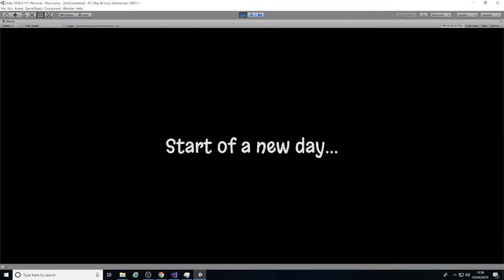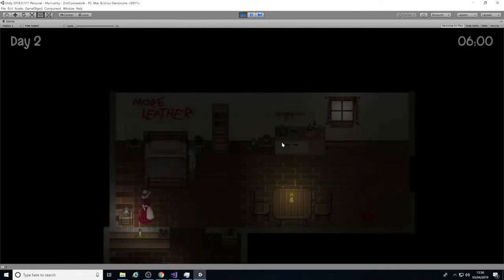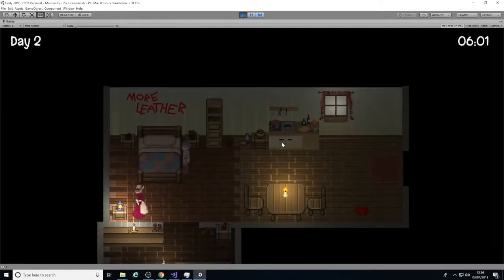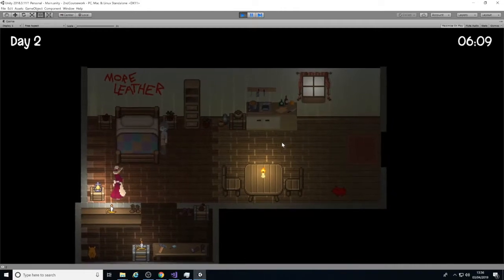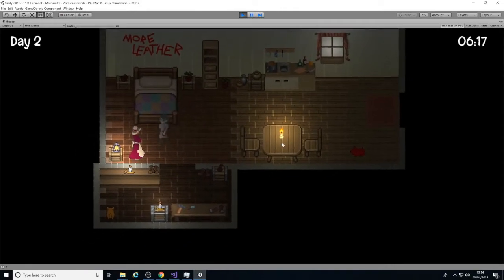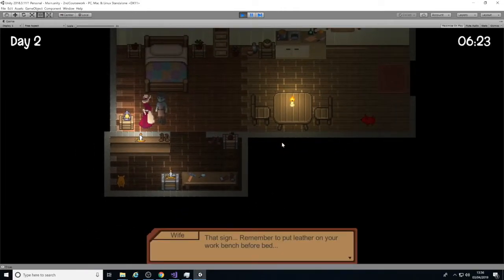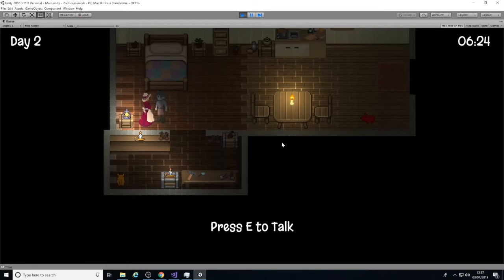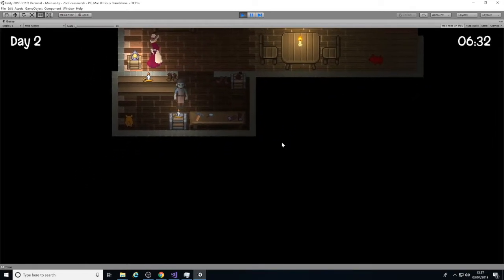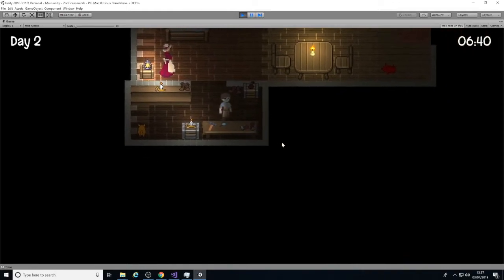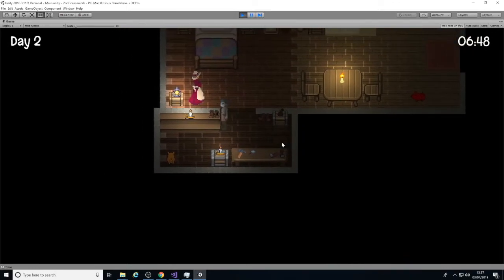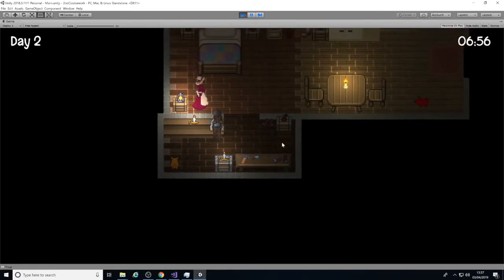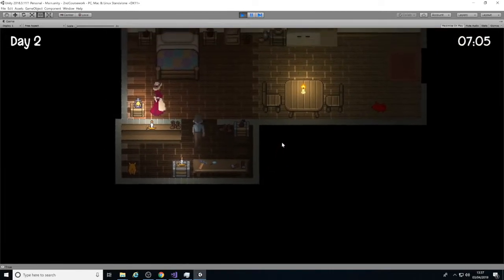Right, start of new day. I bet it starts at 9 or 8 or something. Right, here we go. 6. It's a very early riser. Oh, more leather. Oh God. Right. That sign: remember to put leather on your workbench before bed. Jesus. Well, hang on. We did, didn't we? This is the next... Are there boots there? Those look like boots to me. Yeah, the things on top of me. Yeah, and they've appeared and they weren't there previously.